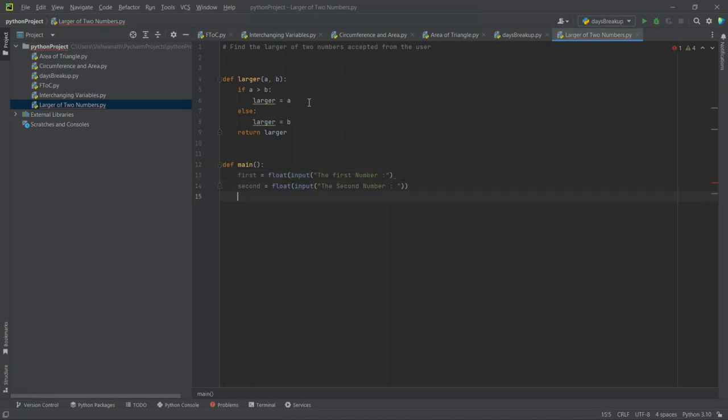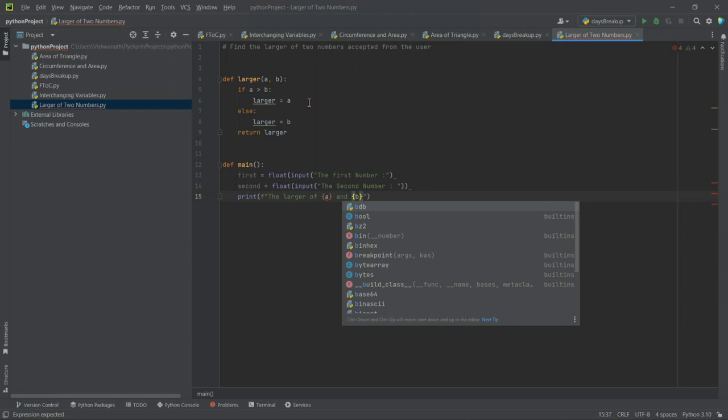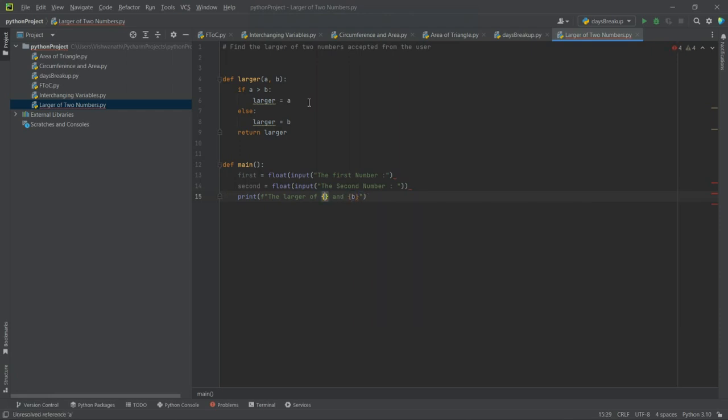Okay, now we just have to do the print formatted print the larger of a and b, not a and b, first and second is, now we call the function larger of first comma second, right? Here there are red lines, so we need to close the parenthesis as well. Okay, and now let's call the main function.